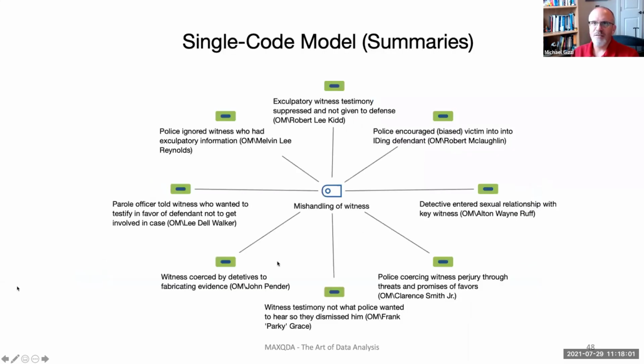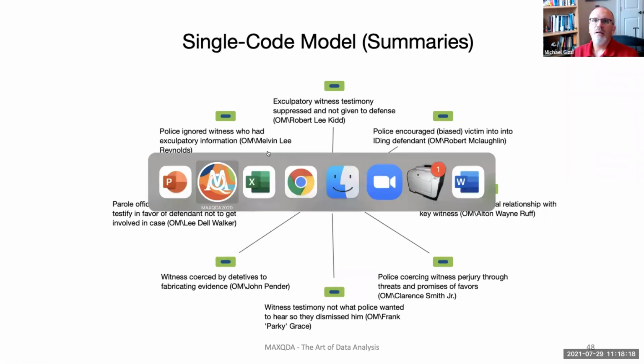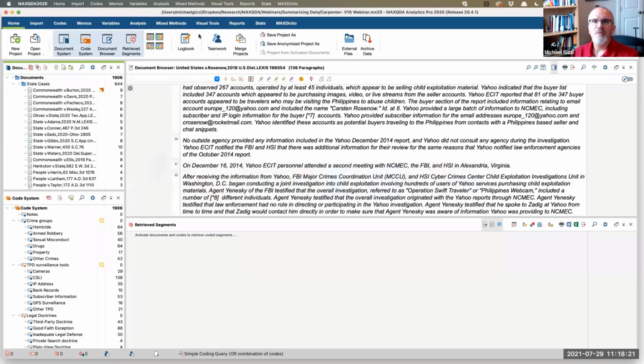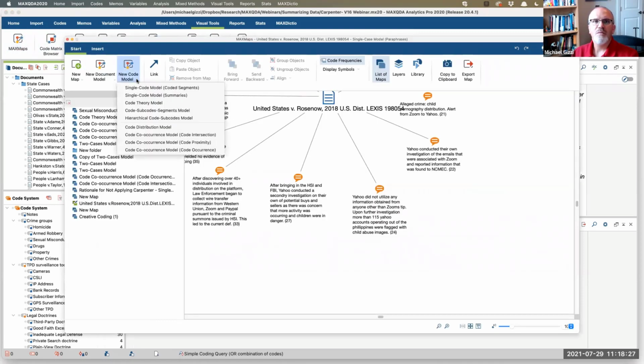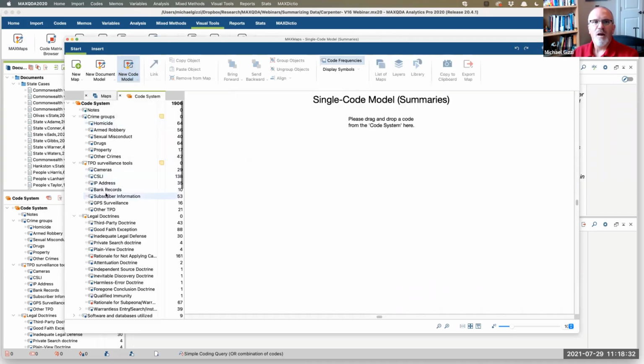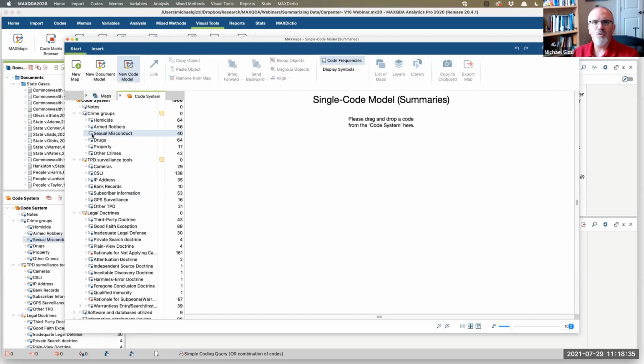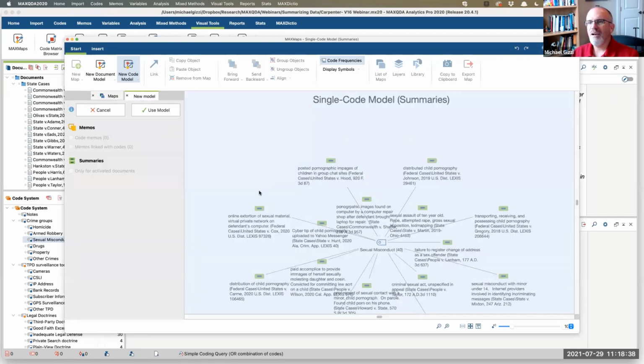And then here is the single code model. I like this one. Mishandling of witnesses. And it has for me each of the cases where summaries were written for mishandling of witnesses. Now, visual, MAXMaps, single code model summaries. I know we did some summaries on this code. That can get kind of messy, as you can see there.